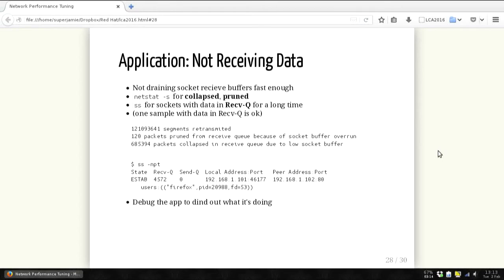The application can just not be receiving data, so this is once the session's established and we're at that end of that diagram in that socket buffer. Again, you'll be looking for collapsed and pruned in netstat -s. Check ss, which will show you your sockets, and you can see the stat receive queue there. That means there's some data waiting to be received. If you see one sample of this, so run it every second or something like that, you see one sample, that's fine. You've just kind of caught your application in the act of receiving data. But if you see that receive queue sit for a long time over your samples, once a second or something, or it drains very slowly, debug your app to look at what it's doing.